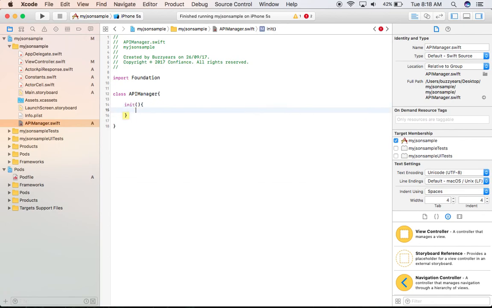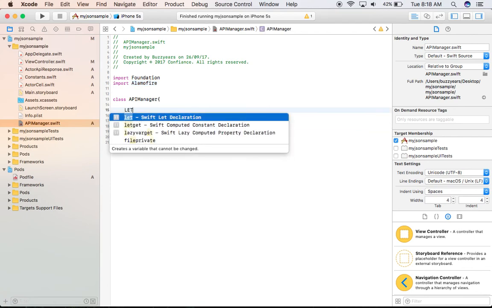Initializer is like constructor in Java. Okay, now let's import the Alamofire. Import Alamofire. Again, if this shows an error on your side, then you need to build your project. Okay, now we'll create an object.